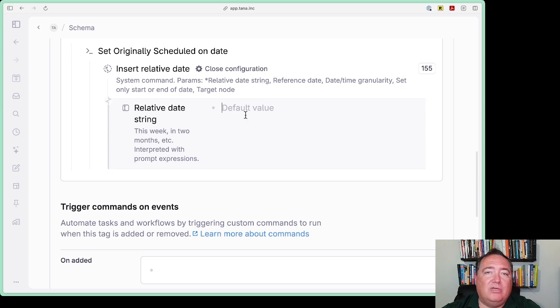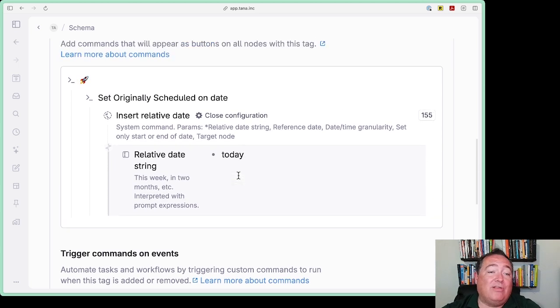So insert relative date. We're going to come in here. Just so you know, this may seem a little odd here, but the relative date string we want to use is today. All the time, anytime we're going to set originally scheduled on, we're going to set it to the value of the scheduled on field. But it's using this relative date string to determine what direction from, or how many days, weeks, months, whatever, from the reference date it is going to set the value as. In this case, I wanted to set to exactly the same as scheduled on.